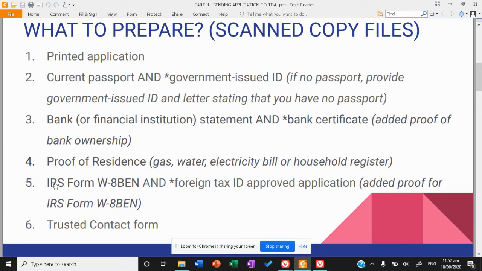And the fifth one, which we discussed in part 3, is the IRS form W8 Ben. And optionally, I added my foreign tax ID application with an approved stamp from the BIR. This is just added proof for IRS form W8 Ben. If you do not have this, it's okay. Just provide, of course, the IRS form W8 Ben. And lastly, we have the trusted contact form, which we also discussed in part 3.